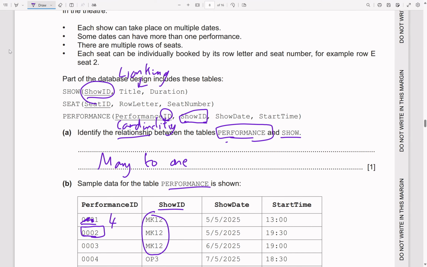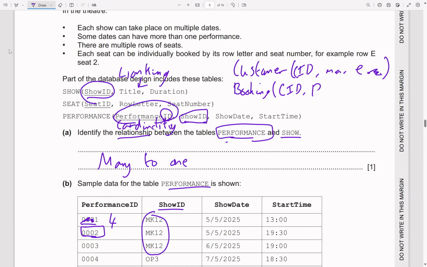So of course, one new table we're going to need is customer. A customer can include a customer ID, let's just say CID, to keep it short. Of course, it will have the name, the email, maybe some other things; it doesn't really matter. I guess we're also going to need a booking. One thing the booking will need is the customer ID. Another thing the booking will need is what performance they're going to see, so I'd say PID.